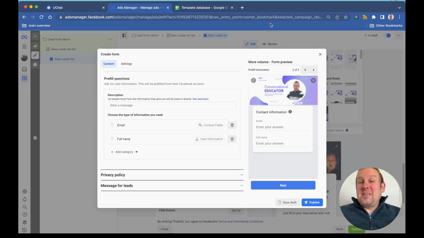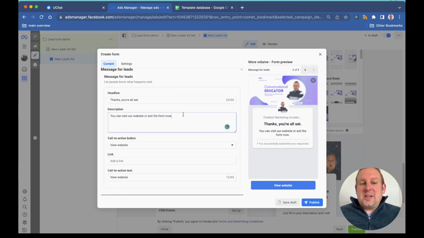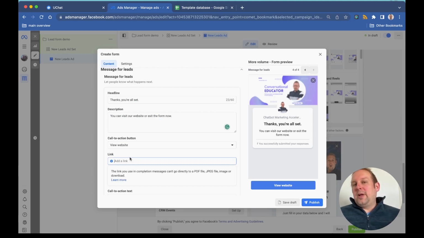Okay guys, inside of this bonus video we want to show you a quick way of getting leads directly inside of your chatbot after they signed up with a lead form. Because at the very end of the lead form we have a message for leads, right? You can customize this to anything that you like, a headline, a description, and we also have a call to action. The call to action is view website, but you can also put in a ref URL here.